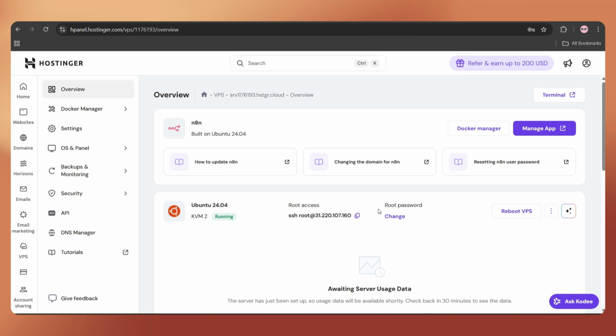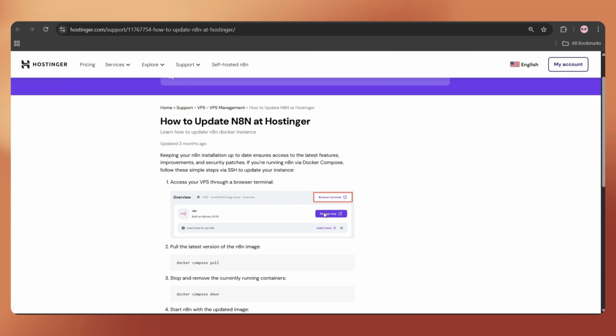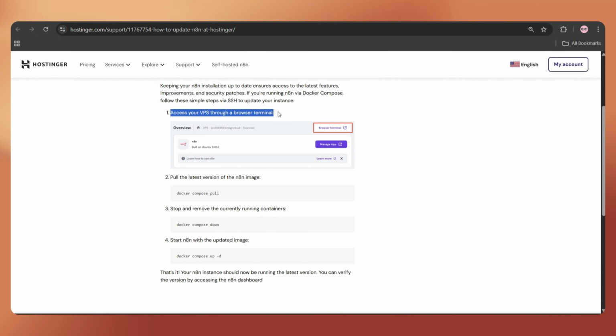To update N8N, just go to your H panel. And on the top, there's a documentation link. How to update N8N. Just open that and follow the steps. It's too easy. The first step is to open the browser terminal.